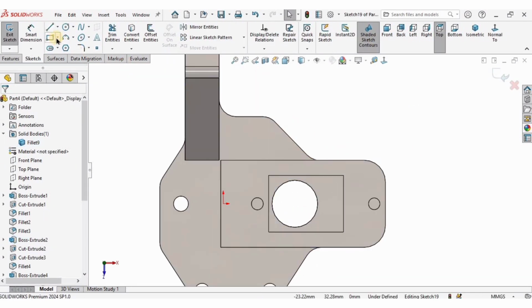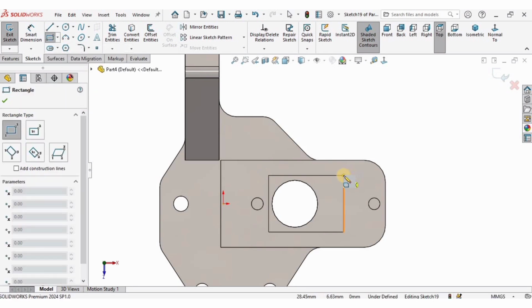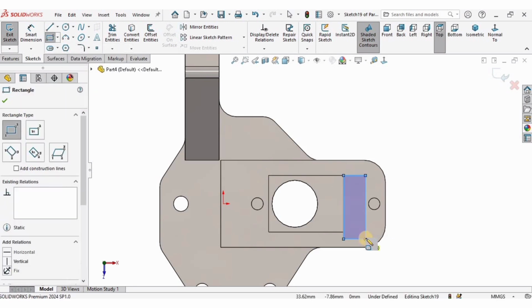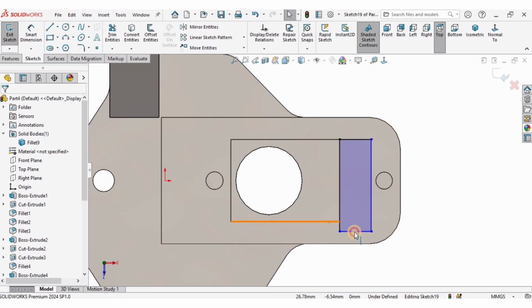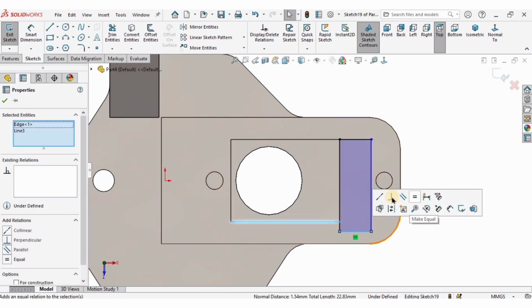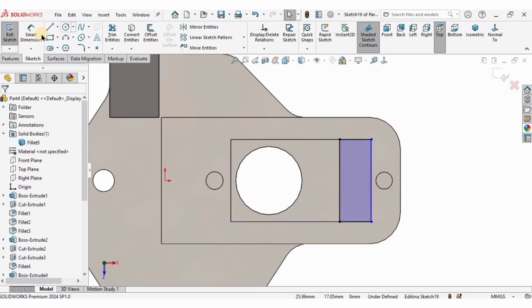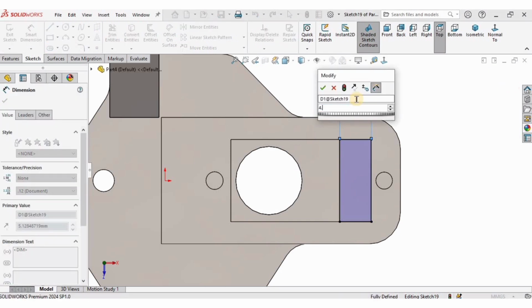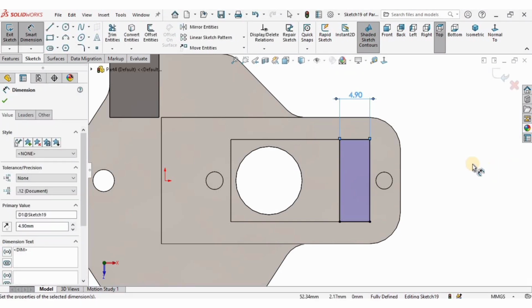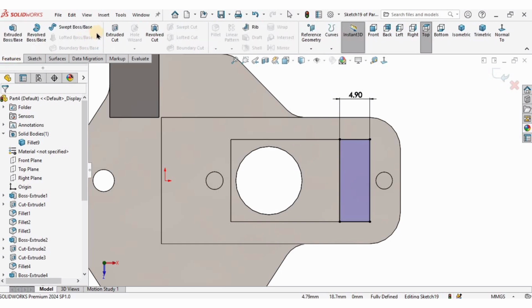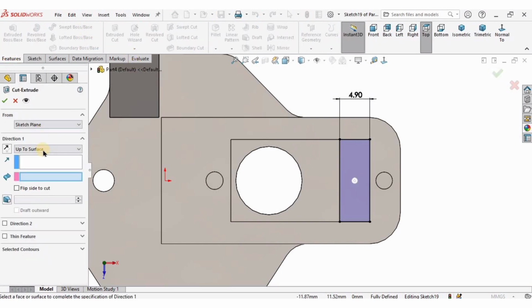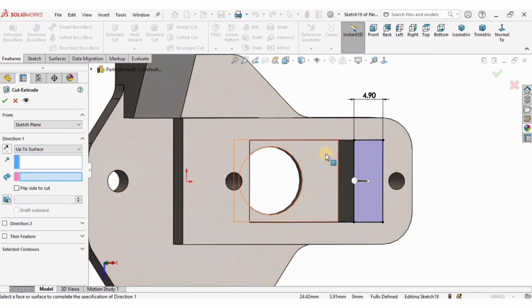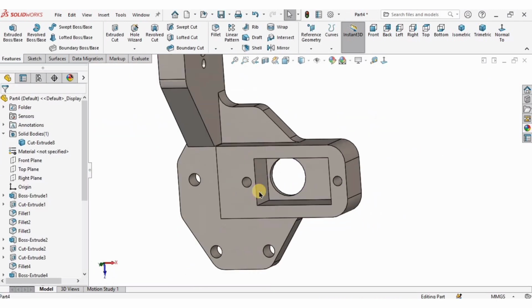So I'm gonna select the outer face and click on sketch, and I'm gonna create here a corner rectangle. So since these need to be inline, so I will hold control key, select this line, make relation collinear. I will only specify the length of only this line, which is going to be 4.9, and then I will go to features, select extruded cut, and I will specify here up to surface, and I will select this inner surface and check the box. So this has been created again.